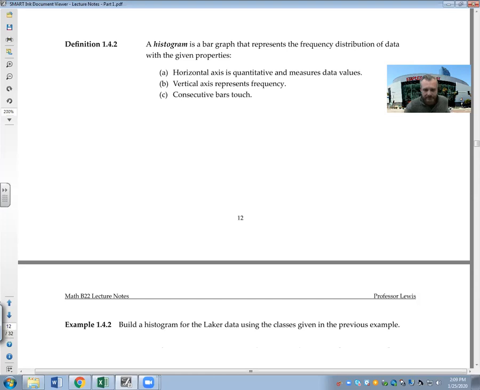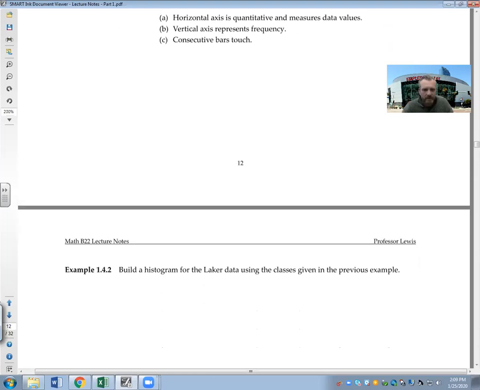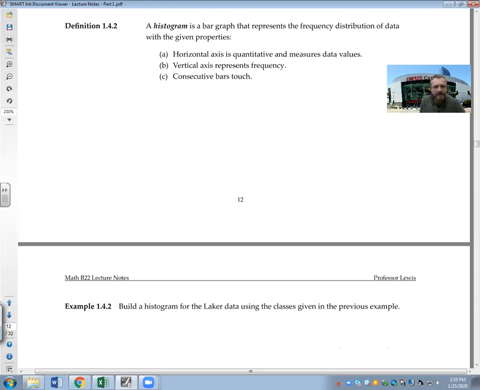So I'm being a little loose with my language, but really it's going to look like a bar graph with touching bars. So what we're going to do is build a histogram for the data using the classes in the previous example. But here's the deal. There is this one little piece that we need to keep in mind. The consecutive bars touch. So what does that mean? Well, let's think about this for a second.